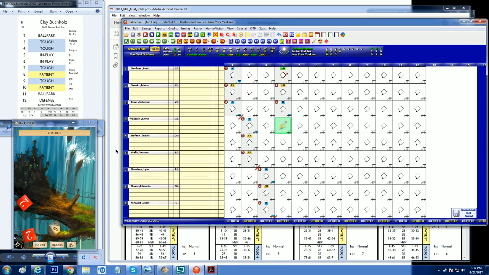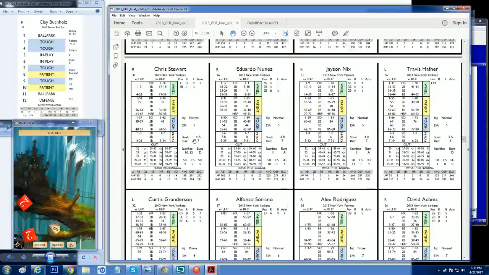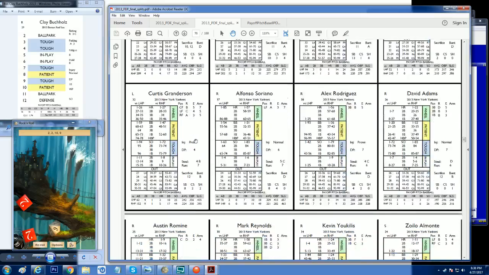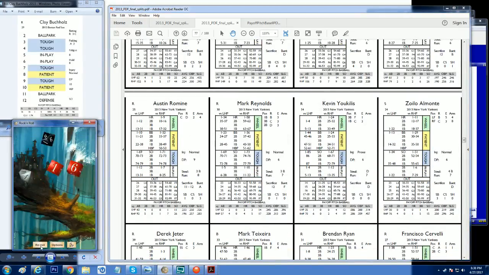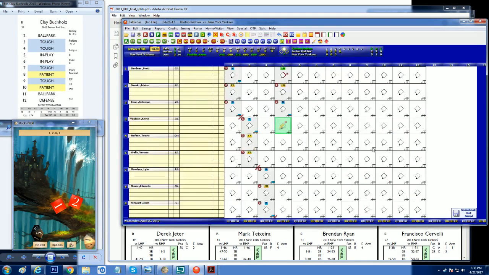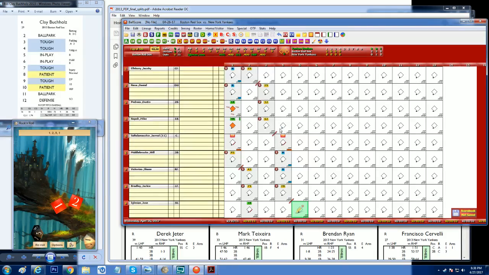That brings up Kevin Youkilis, who struck out his first time up. There he is, Kevin Youkilis. That's a 3. That's a tough 51. Youkilis, tough 51 is a strikeout to end the inning. So that's going to be 1, 2, 3, 4, 5, 6, his 7th strikeout of the game.